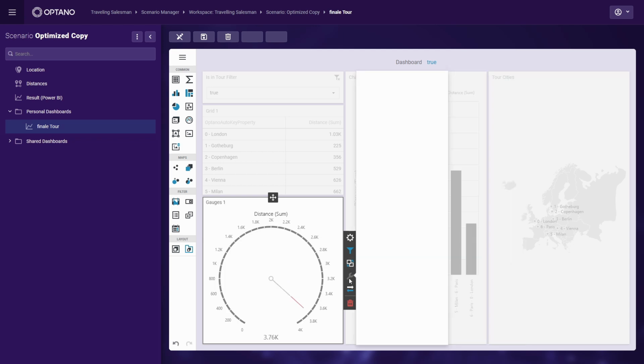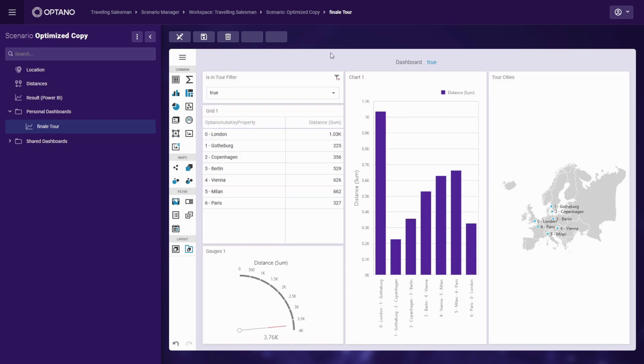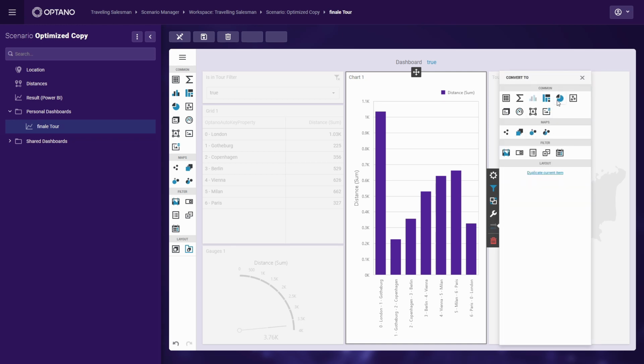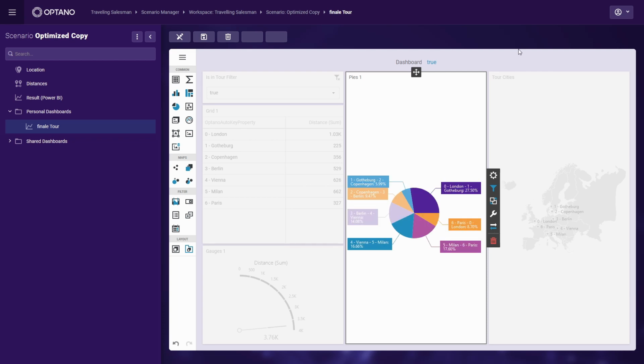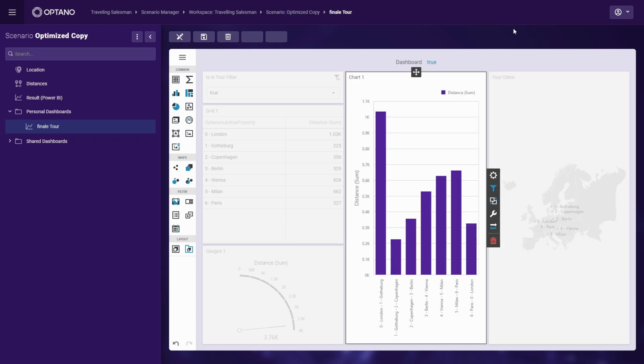This display is not really suitable, so let's quickly change it into something more coherent. Like this. That looks pretty good. Of course, you can easily change the chart type. Maybe demonstrating the distances in a pie chart would make more sense, so we'll just do that. This is very easy to do, and of course it's just as easy to change it back again.